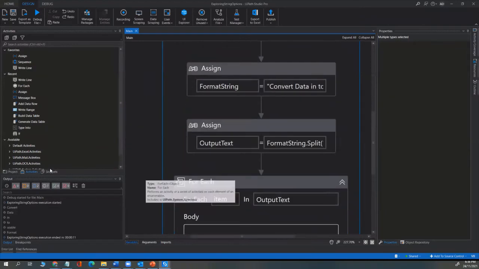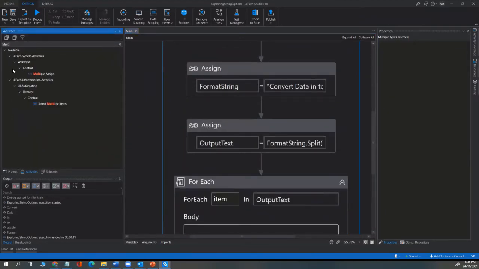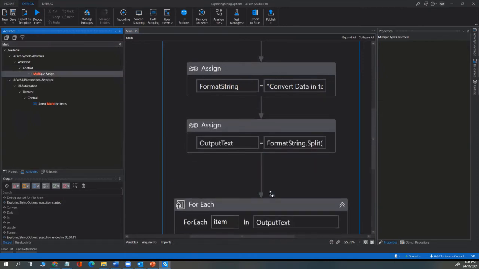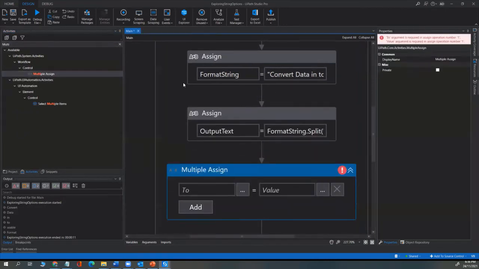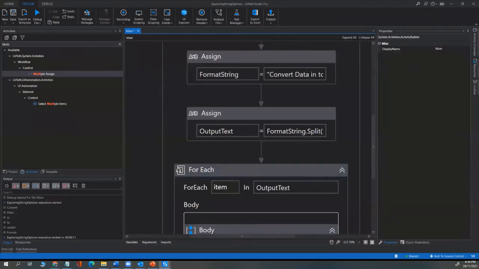It may be another question as well. So we got multi-assign. Instead of doing one assign, you can add all this into this single assign. Thank you, Achita. All right. So that's it about the string operation.